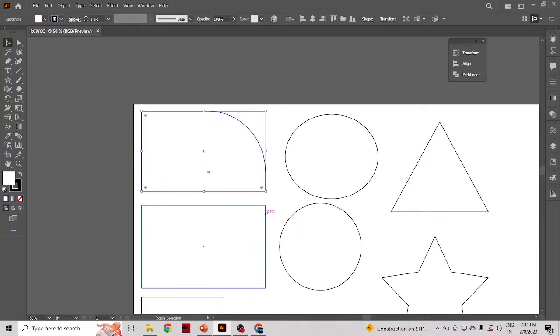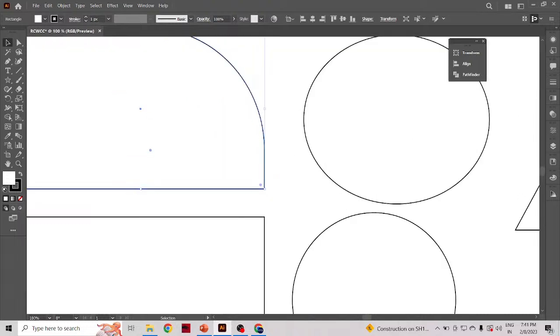In case you want to rotate the shape, what you have to do is keep your cursor, the selection tool, at the corner of the shape. Again you will see two different arrow marks, but they will be different from the scaling ones.